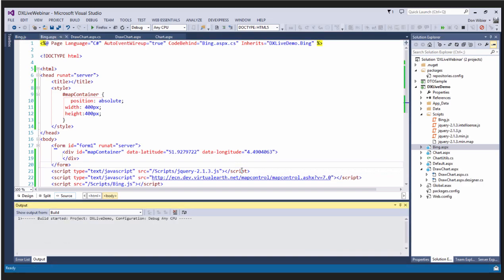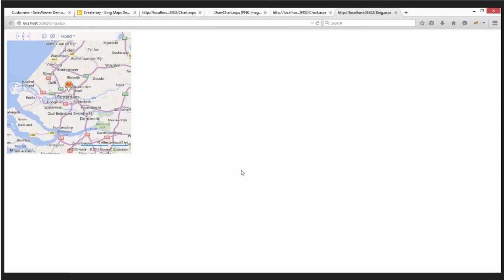And once that's been set up, I can run my page, and you'll see the map. And this is Rotterdam, the city where I live. And this is basically how to set up a map in just a couple of minutes.